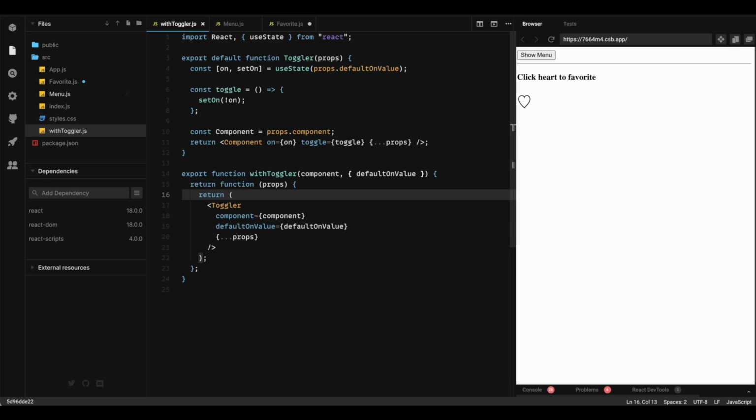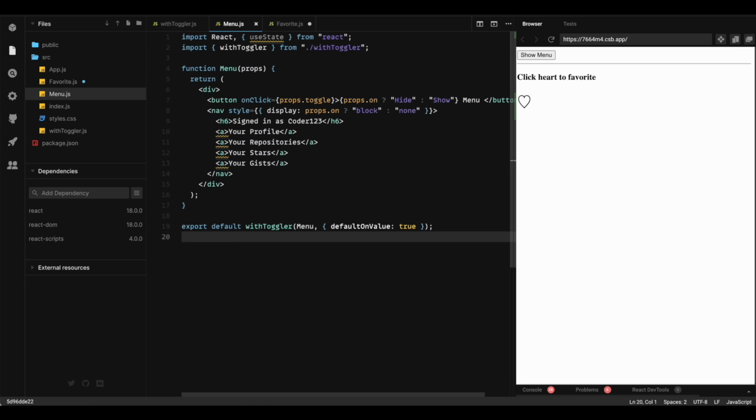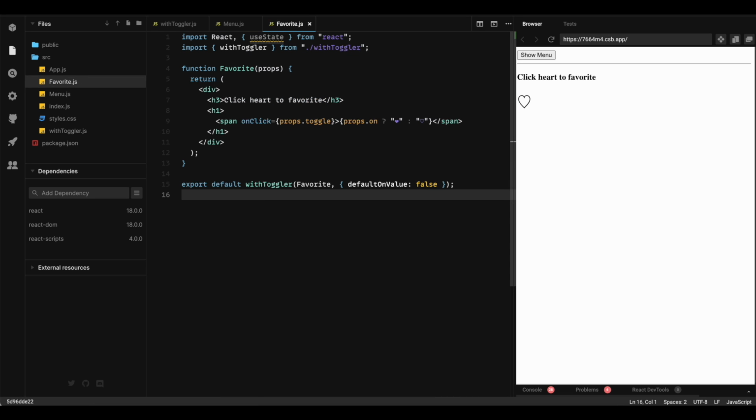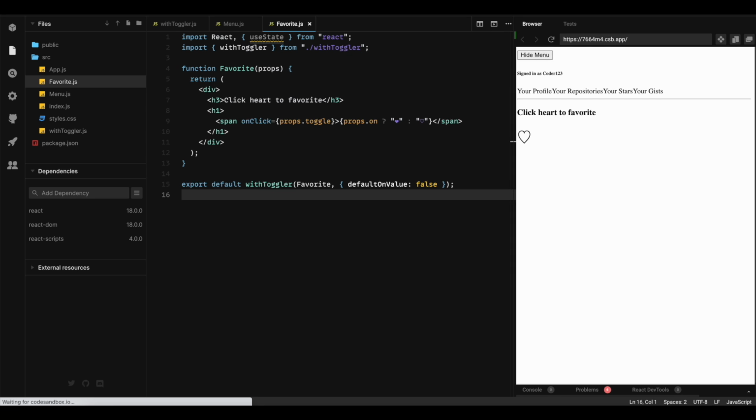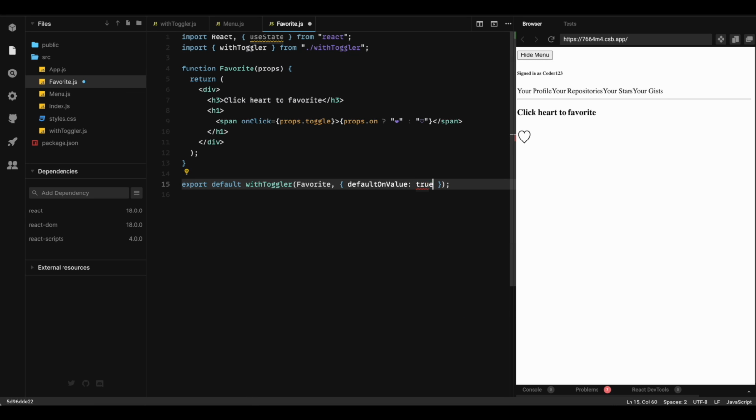Let's save. Let's go to the menu and save this, and in favorite and save this. If we refresh, you see by default when we refresh the menu, the default value is now 2 as we set before, and the same thing for the favorite. Let's change this one to true and double check as well. Save, refresh, you see the default value is on again.